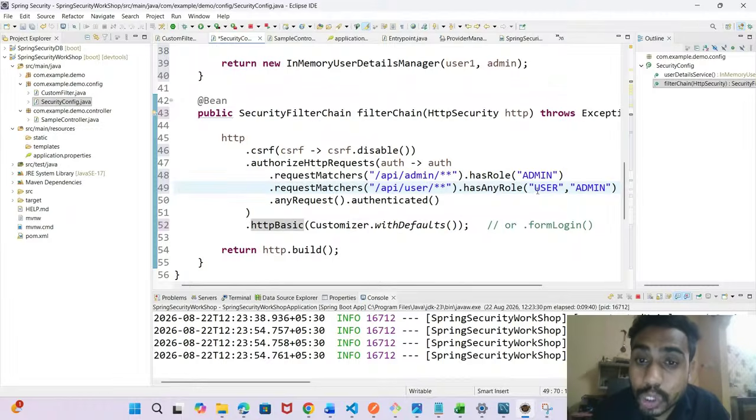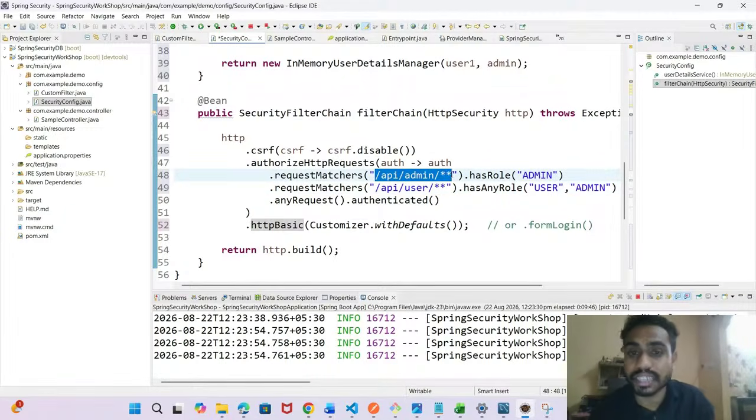But the user has no access to the admin endpoint. Remember that. This is the meaning here. Right? Let me execute and show you, guys. Let me execute and show you now.